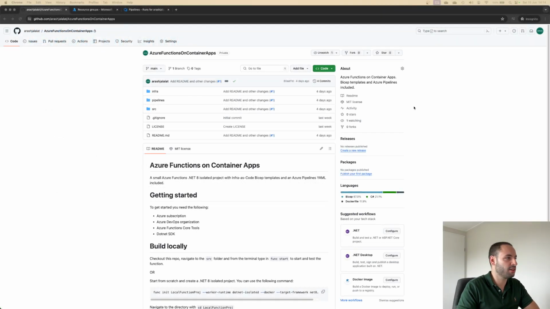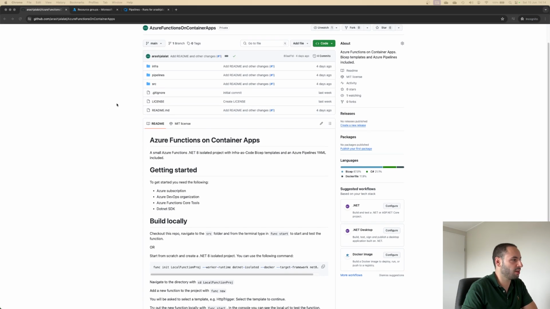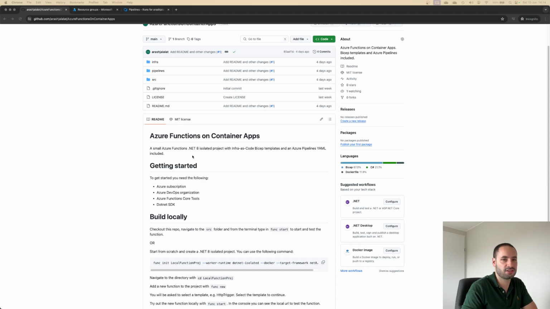What I have here is a GitHub repo. I created this one. It's minimal code. It's made in a .NET 8 isolated project, which is a benefit because it's independent and there's also less chance of conflicts if you run it in an isolated project. You can search the internet about .NET isolated projects and see a lot of documentation about it, also from Microsoft.